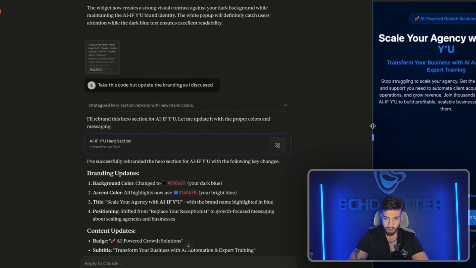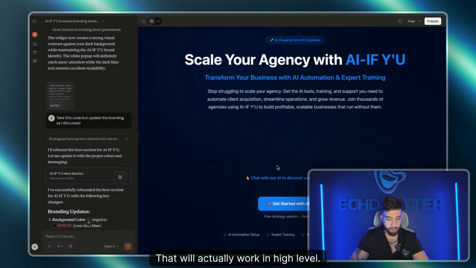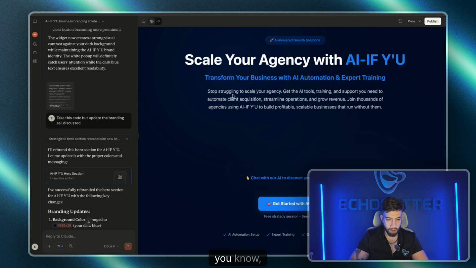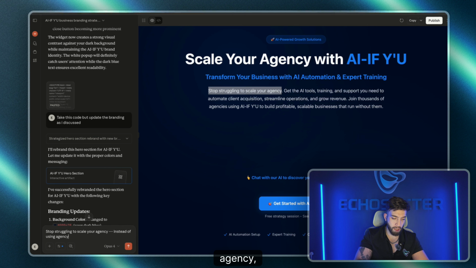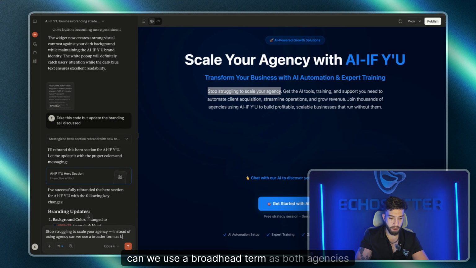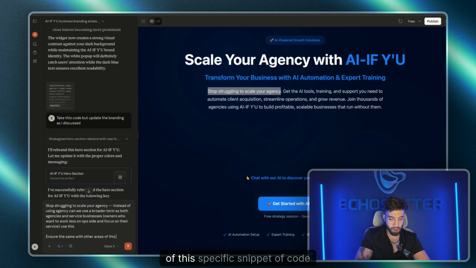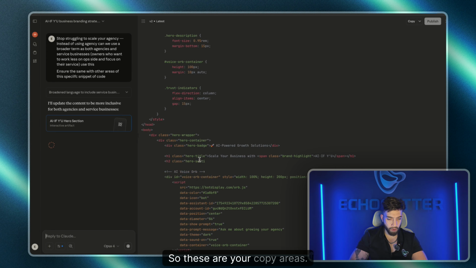How's it look on mobile? It looks nice. You can't see the orb because it's not on HighLevel. That will actually work on HighLevel. To be honest, again, if you wanted to change the copy here and say something like transform your business, stop struggling to scale, I can make that broad. Instead of using agency, can we use a broader term, as both agencies and service business owners who want to work less on the ops side and focus on their service? Ensure the same with other areas of this specific snippet of code. And it's going to go ahead and change that as well. So these are your copy areas.